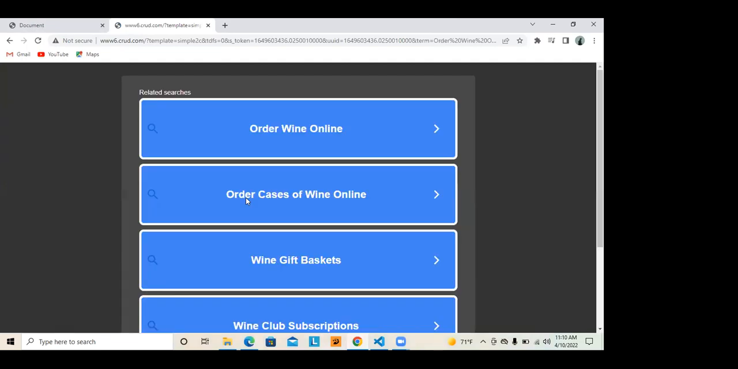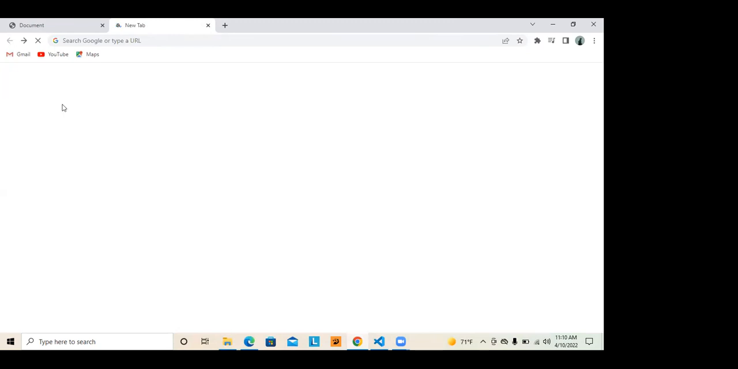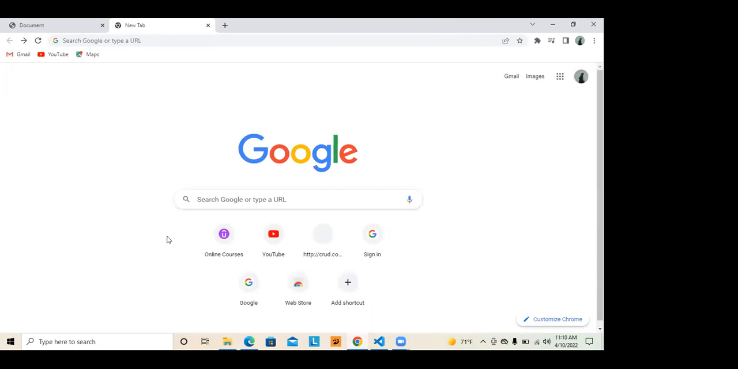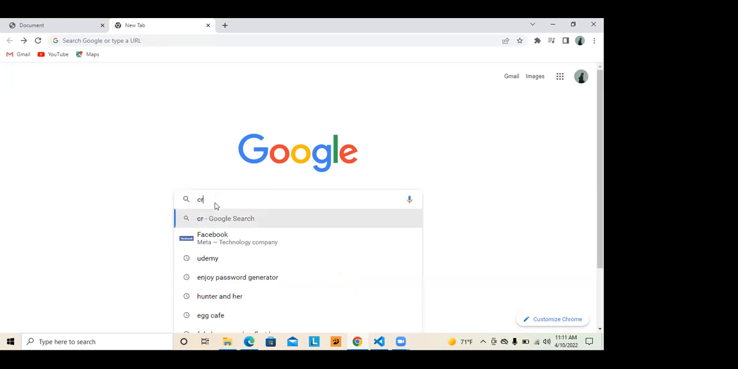Get out of there. Don't do that. Back out. It says not secure. Crud written twice, so it's crud. Yeah, crud.com. Type it in your URL.